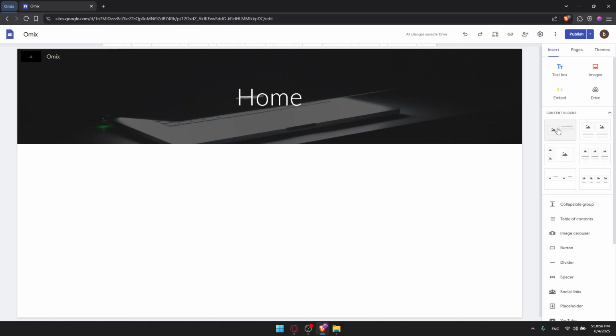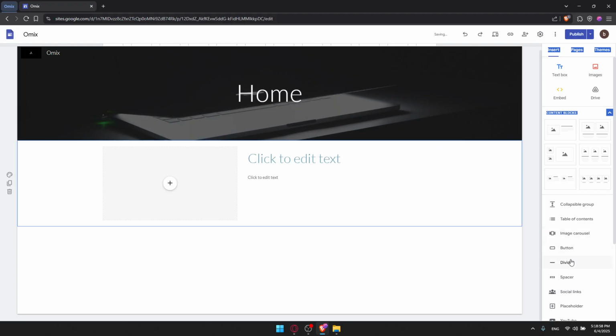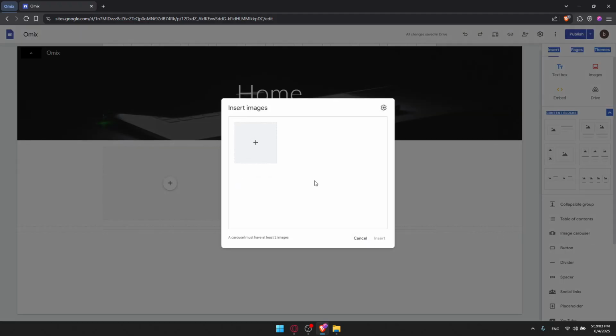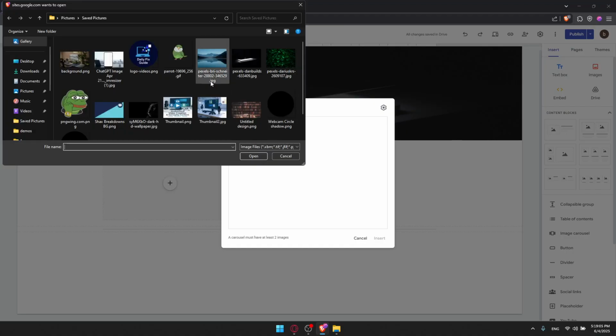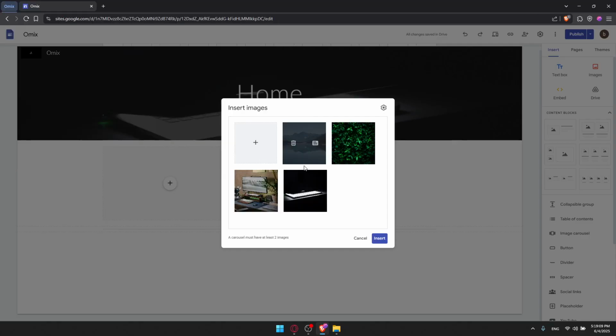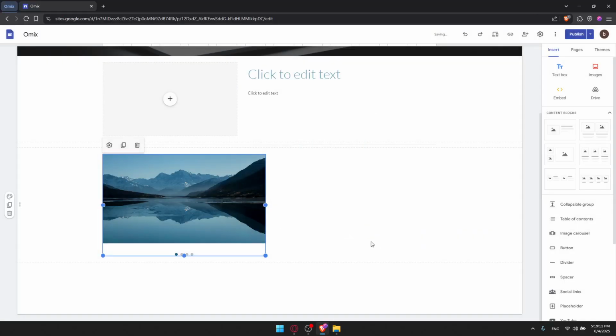So you can just go to your site and keep adding the blocks that you want. As an example, add a divider, and after that maybe add another image carousel. You'll have to select the images that you want to upload in this carousel. Just select those images, click on open here, click on insert. As you can see, I have a carousel here that I'll be able to go through.